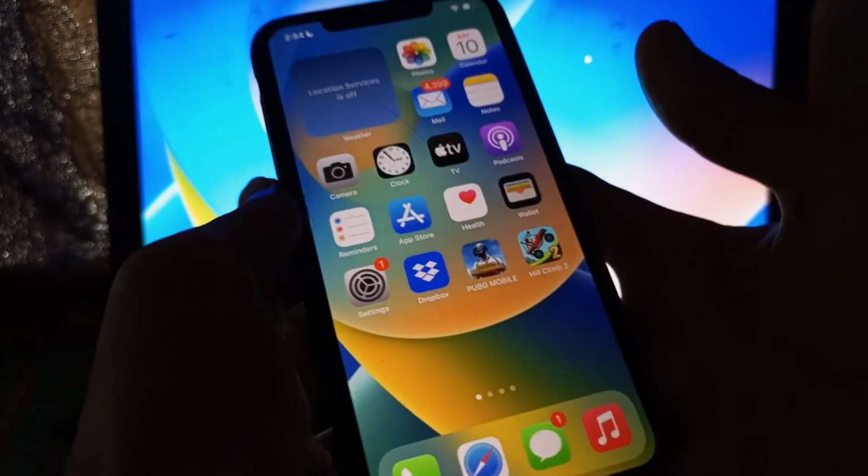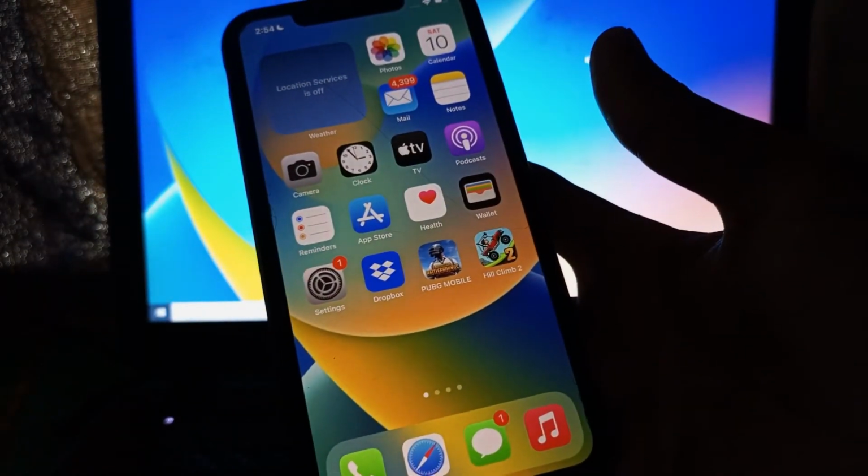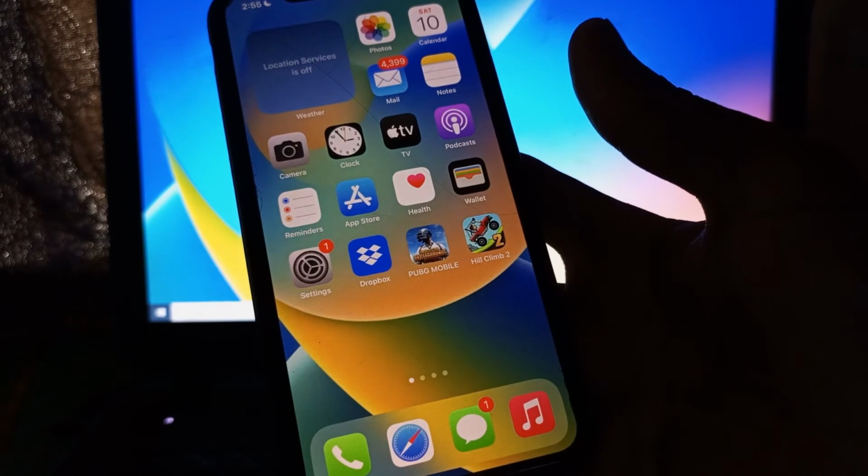So guys, if none of the methods works, you need to factory reset your iPhone. Before you do that, make sure that you make a backup.